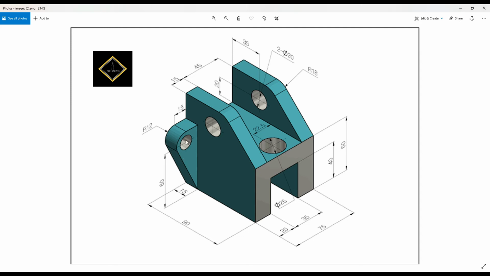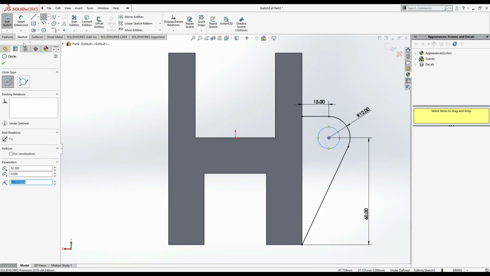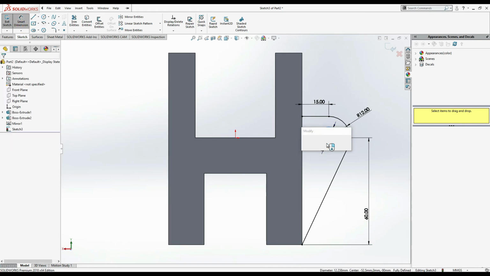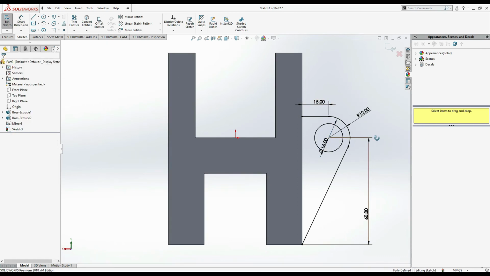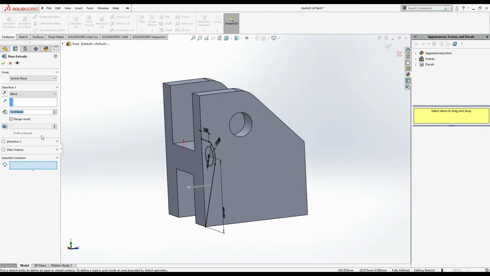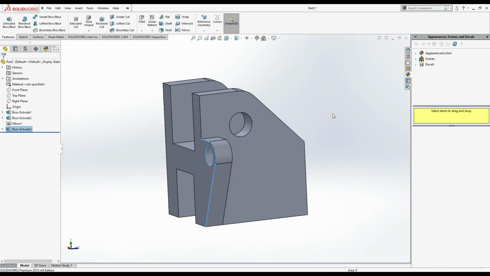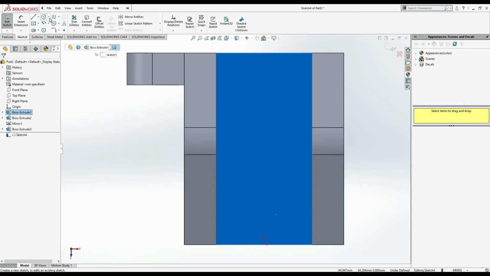Now make a circle of 16 millimeters. Circle from this to this, and its dimension is 16. Okay, it's done. Now we have to extrude it. Extrude up to 15. So come here, features, extrude 15, select this contour, reverse direction. Okay, it's done. Now we have to select this sketch, Ctrl 8, select a circle and make a circle.